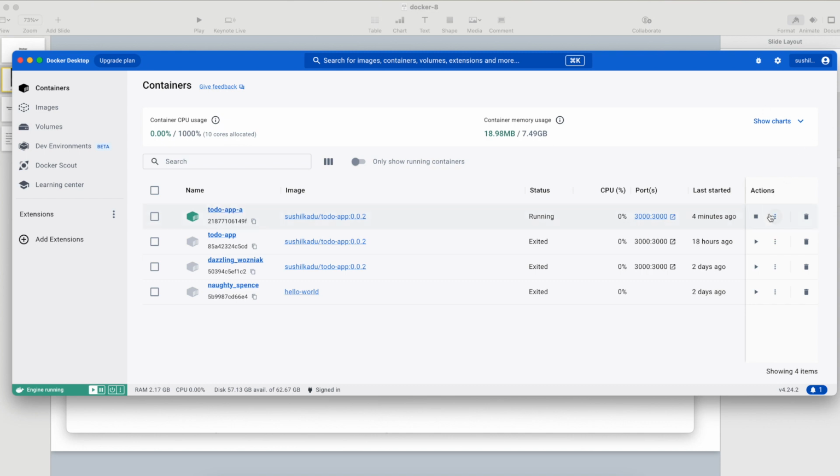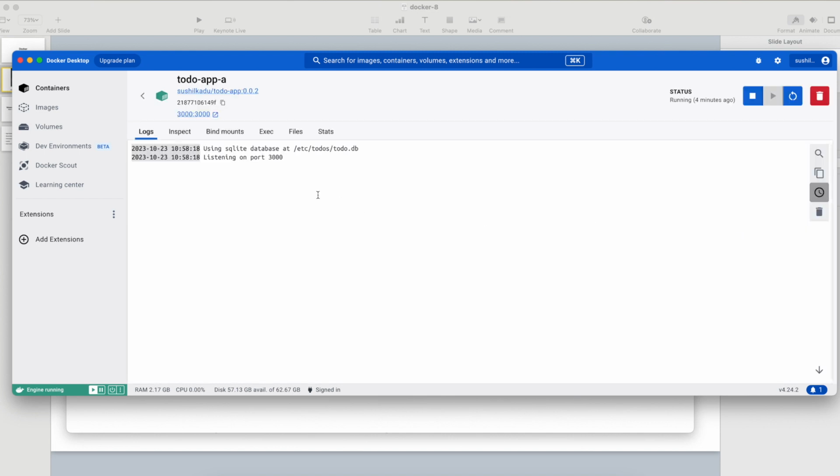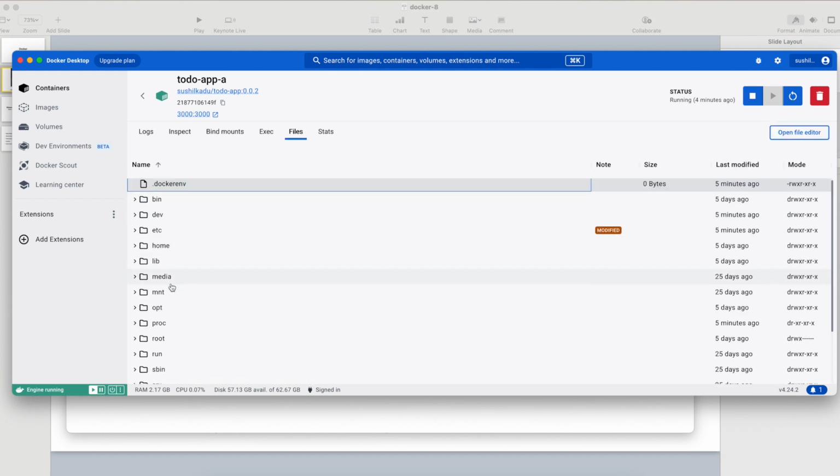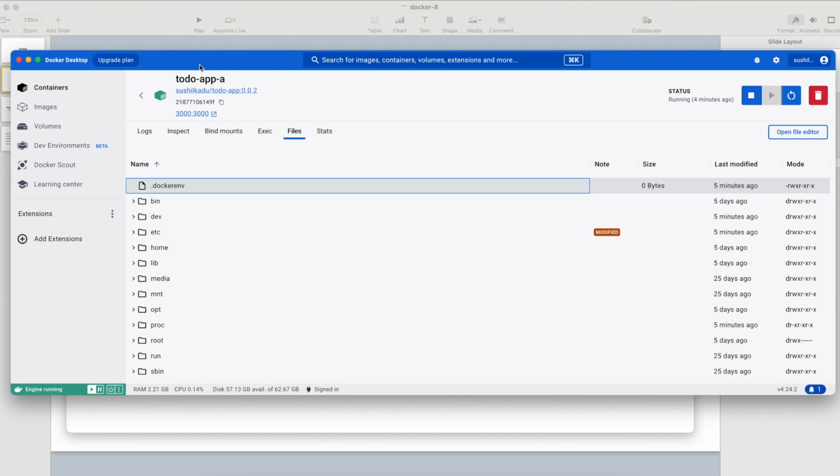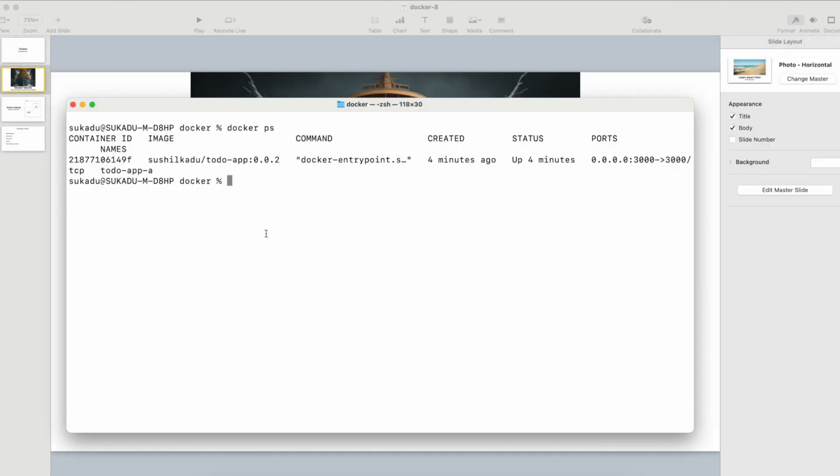So if this is the container running, I can view the details, and then I can actually go into the file system. Here I can go to the file system and it will show you everything. But as I told you, Docker Desktop is not available in the production environment because your servers mostly run on a Linux system. So you need to be good at Docker CLI. That's what we are going to do.